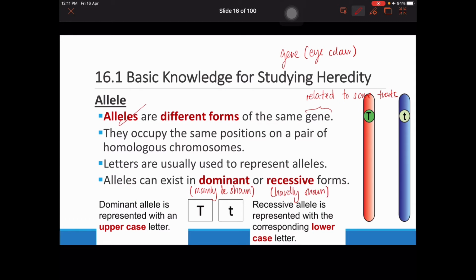But basically, for alleles, we can use letters to represent them. And how do we tell them apart? We use uppercase and lowercase letters. Capital T for a dominant one, smaller t for a recessive one. It doesn't need to be T, it can also be other letters, like H. H can be the dominant one for a certain kind of allele, then the small h will be the recessive one for that allele. So it can be any letter.